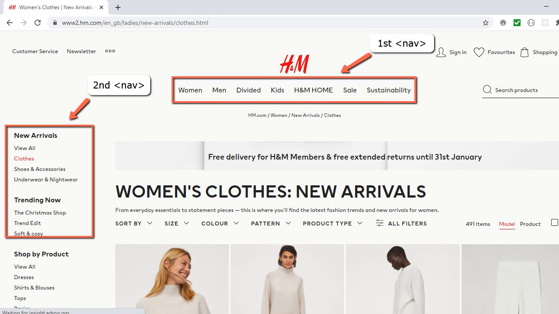Here, for example, we can see two different navs on this clothing website, one at the top and also one on the left, which helps visitors navigate to different parts of the website.